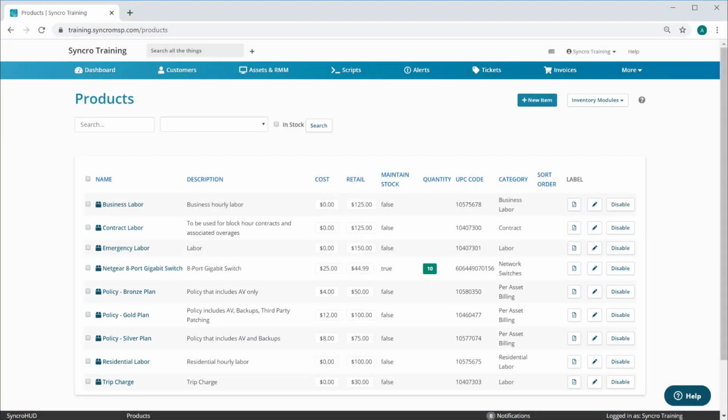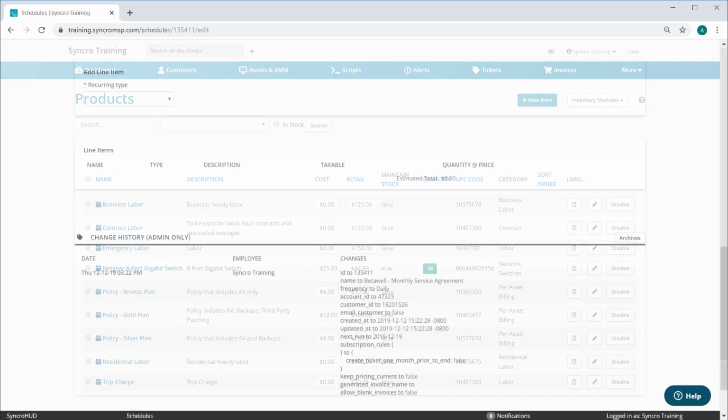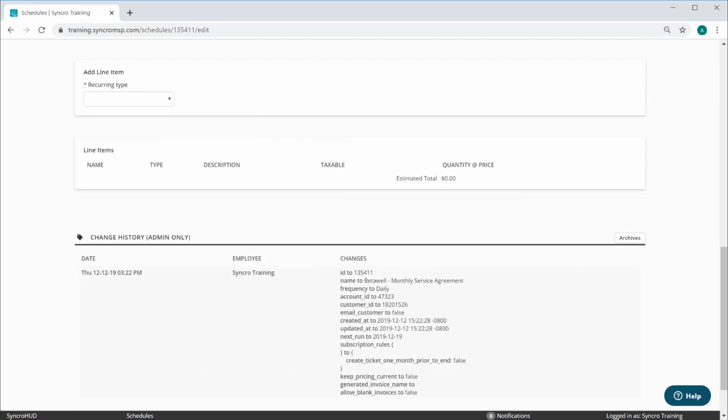Now I know you're asking yourself right now, why would I ever want to add my policies to my products? Well, we have an entire video dedicated to invoicing and recurring invoices, but this feature is so cool that we're going to take a brief look at it right now. So here we are in a recurring invoice we've created.